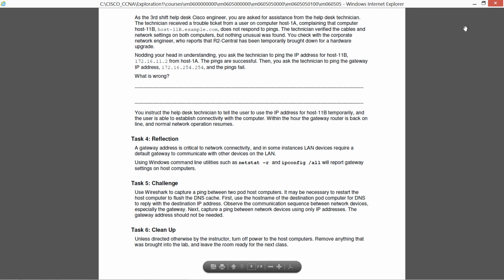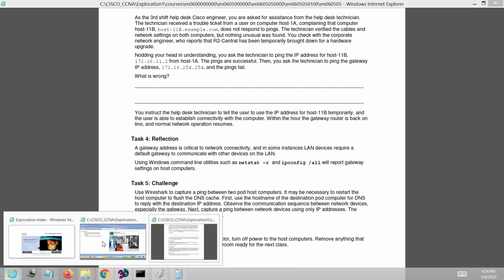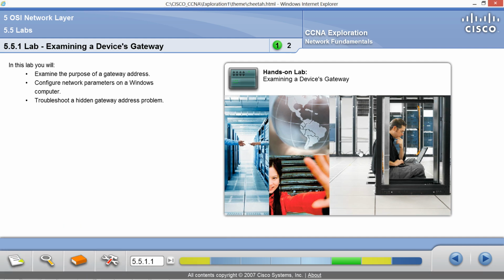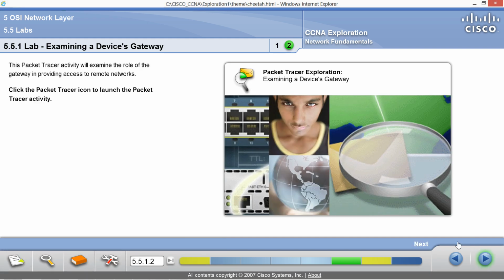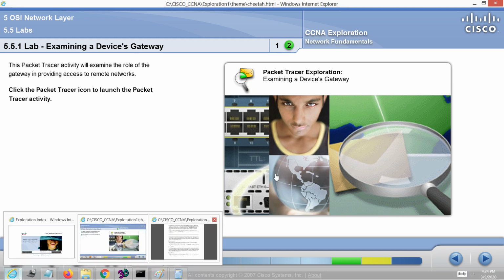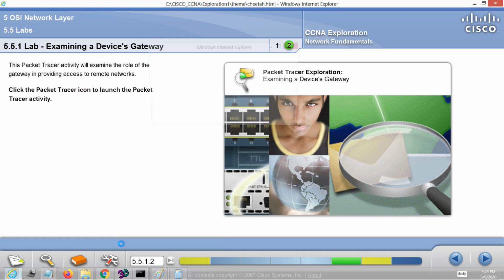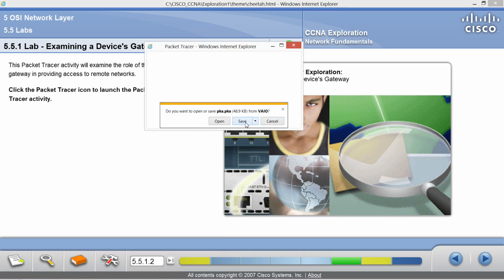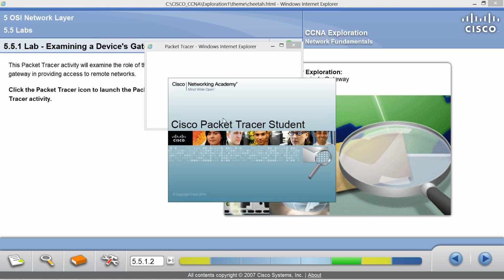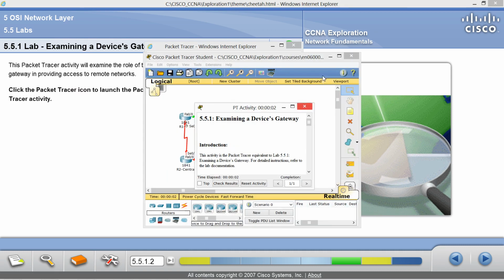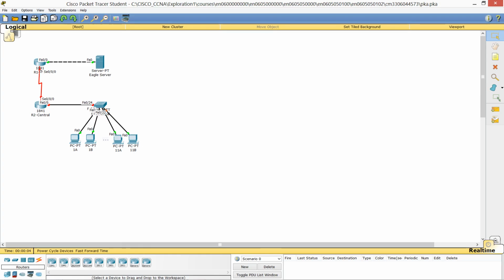That is for the actual lab. So let's solve the Packet Tracer after reading the hands-on lab. Click the right button and click this one, and click the pop-up window if it is like that, allow blocked content and open. Basically in this lab activity we need to examine the device gateway. So let's open.